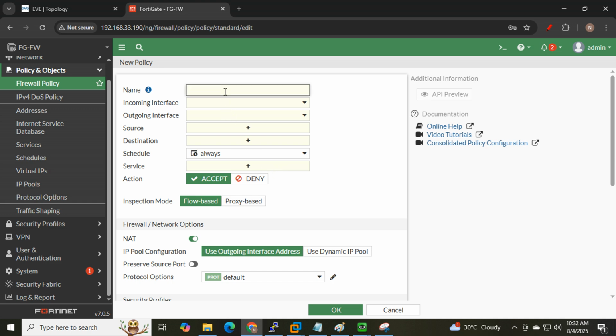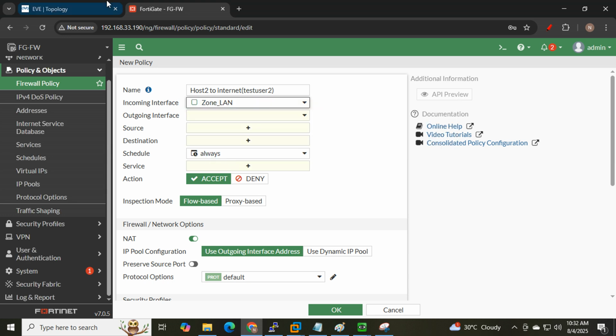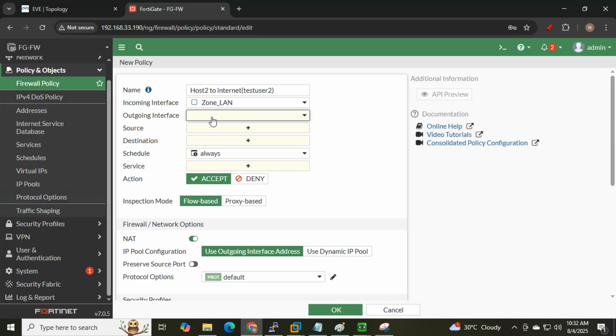Sorry, a policy that is going to be host to internet, and that is going to be with test user 2. Okay, so what will be our incoming interface? That is going to be our zone LAN, because it is coming under the same. The outgoing interface is going to be our WAN.